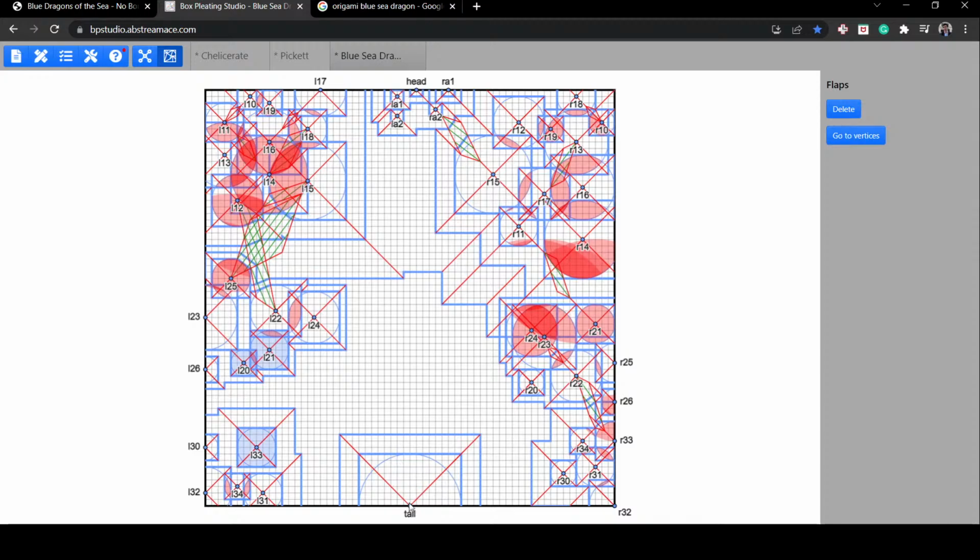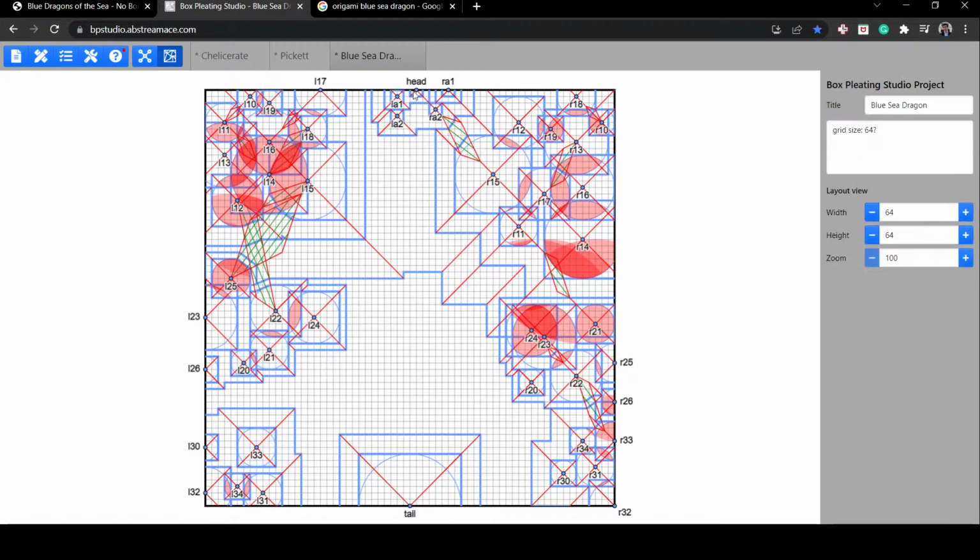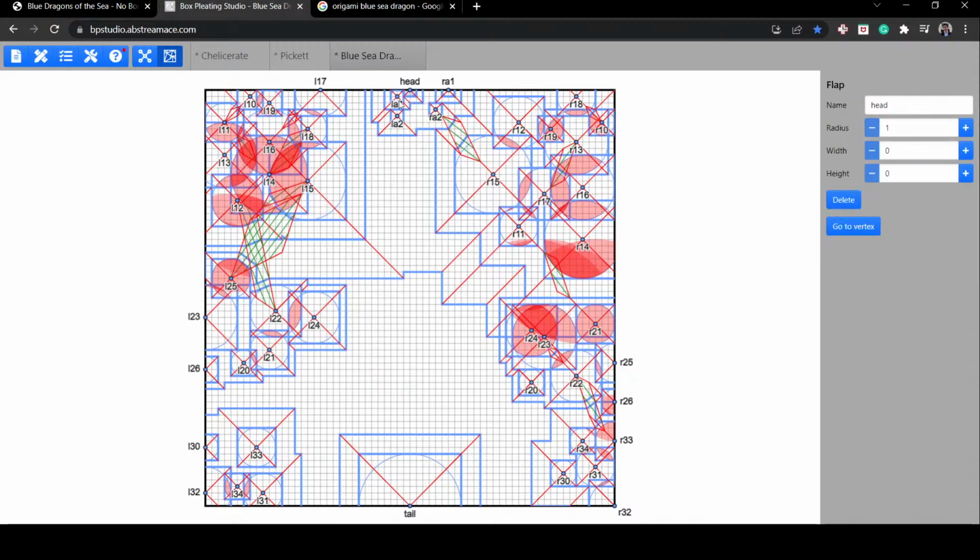Now I have to do the same thing with the head. So this one should move a little bit here. Is it one more, or is it on this one? No, it's on this one. Okay, so the head and the tail are in the middle.